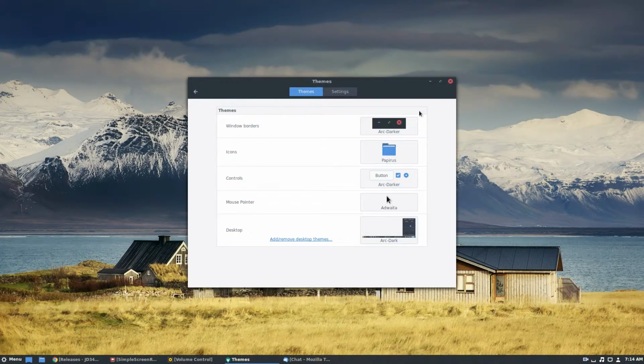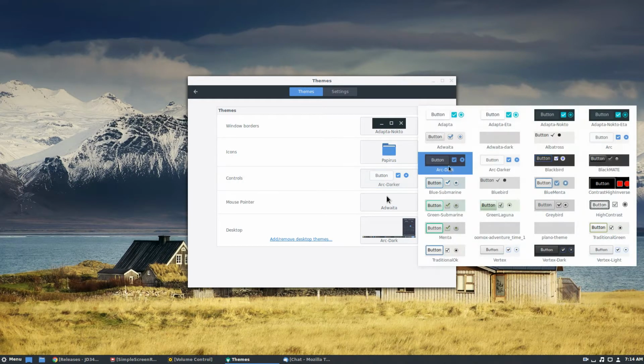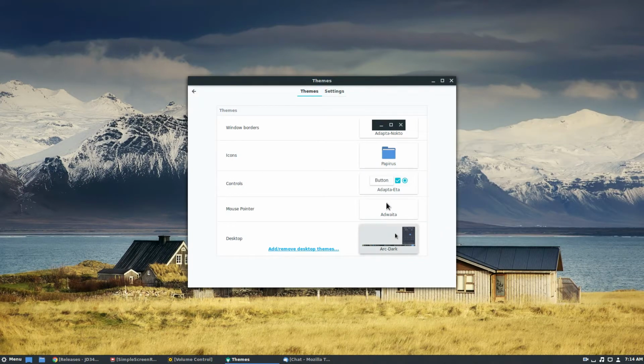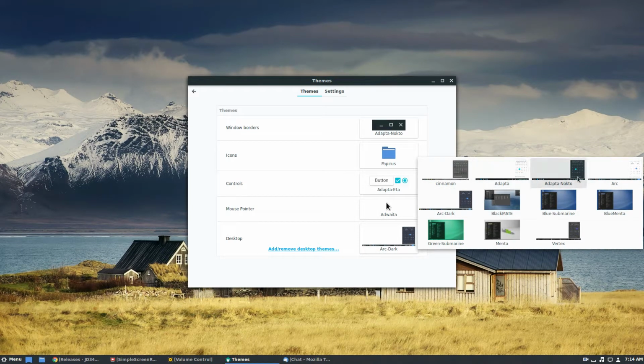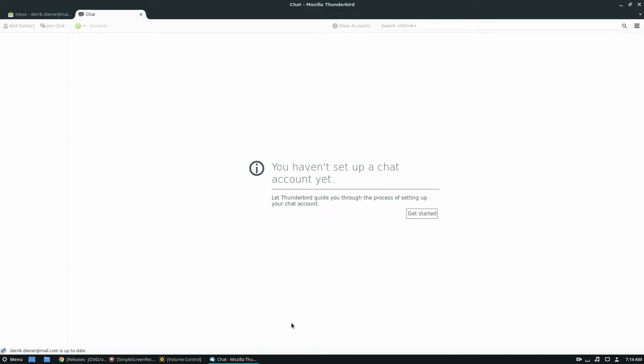If you want to make it perfect, you can completely remove the themes and make it just look completely like it was before, and then Thunderbird will look normal and there won't be any traces of Arc left.